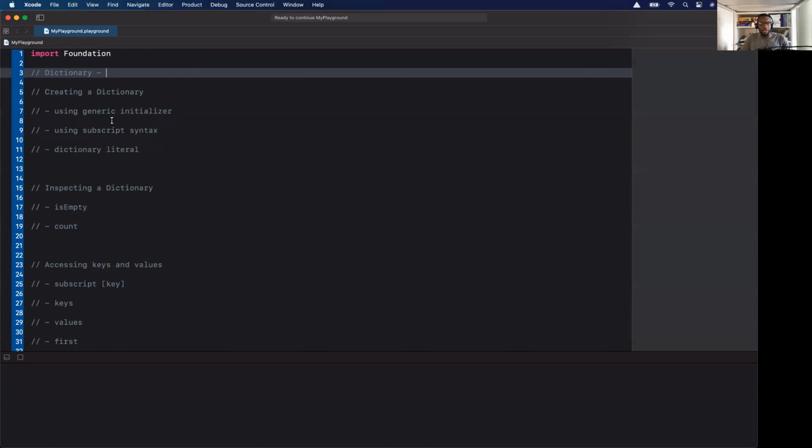Today we'll be talking about dictionary. A dictionary is a collection of key value pairs. The one restriction with a dictionary is the key needs to be unique. So the key needs to be unique, and that's the one restriction on a dictionary.